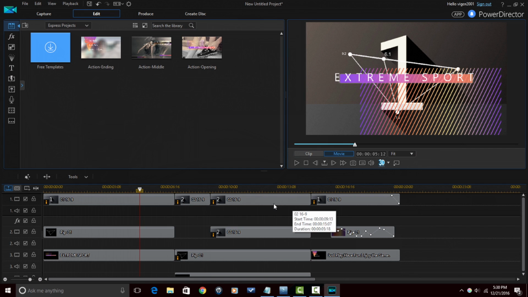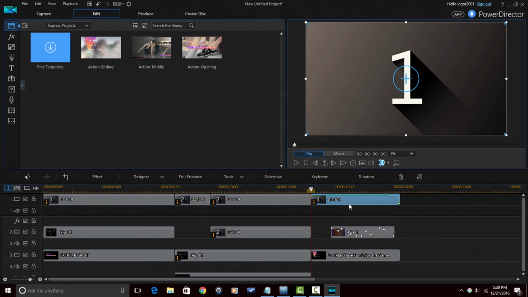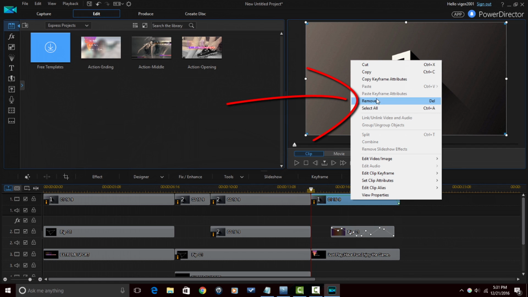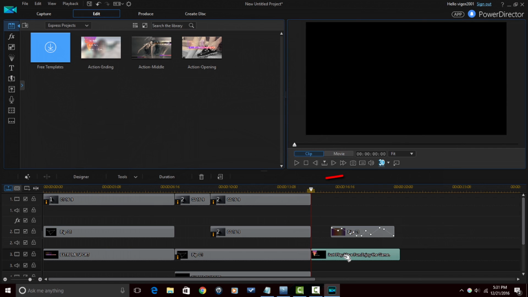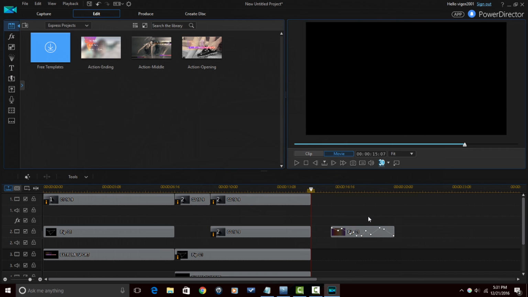So let's say you don't like how some of it looks. If you don't like that, then you can go ahead and remove some of the templates just like you would remove any other clip. You can right click and choose remove, or you can click on something and then click on the trash can. It's all a beautiful thing, isn't it?